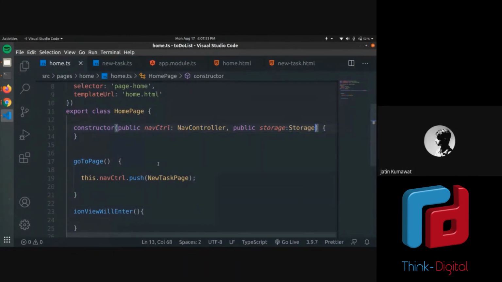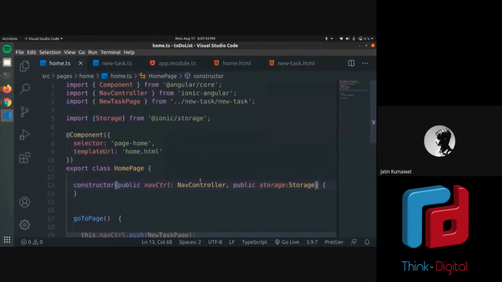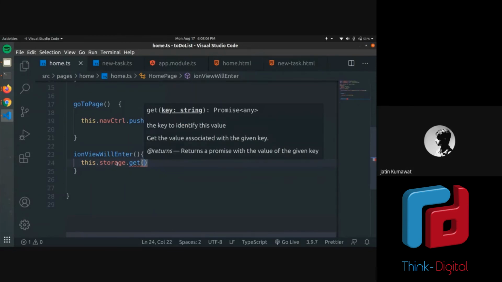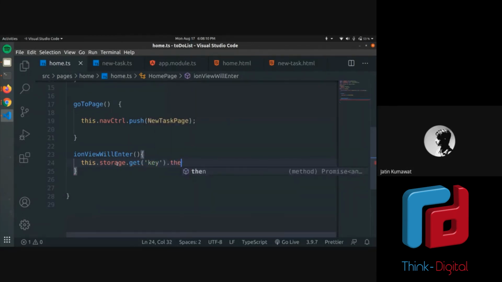Okay, so it's done. I have imported the storage module and assigned it to a variable named storage, and now I will use it. So this.storage. Now to get the data, the function is called get. Now I will add the key name which I wrote while storing. So that was key.